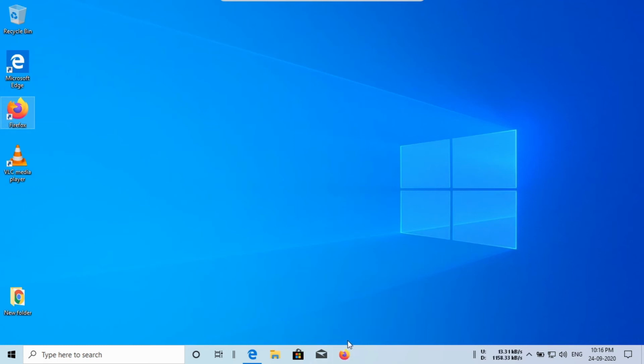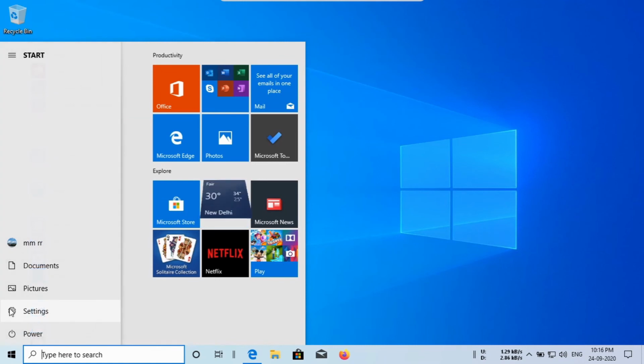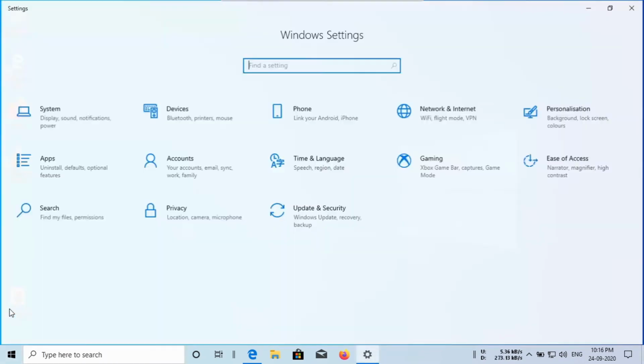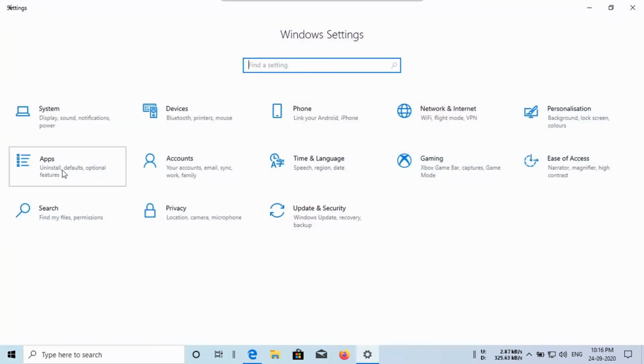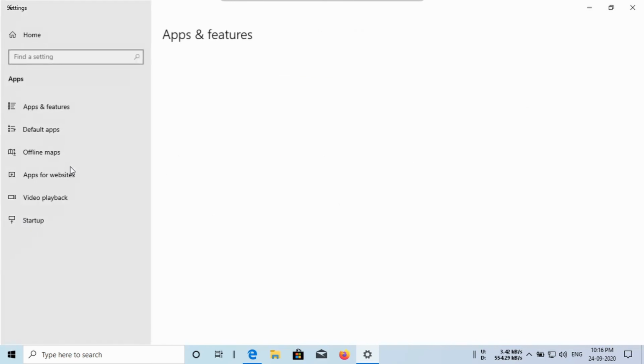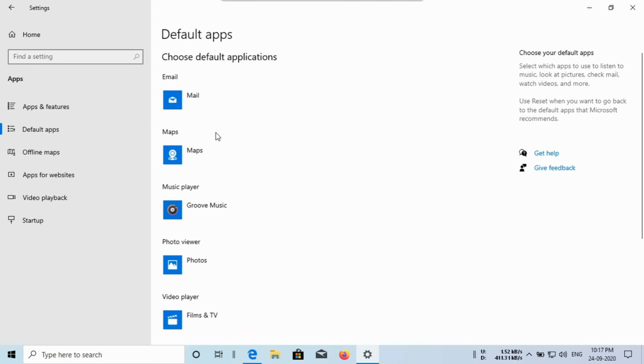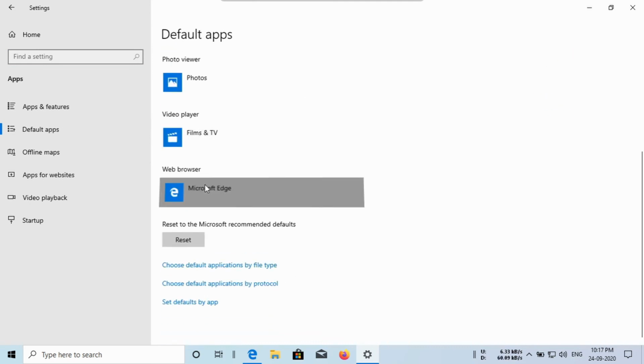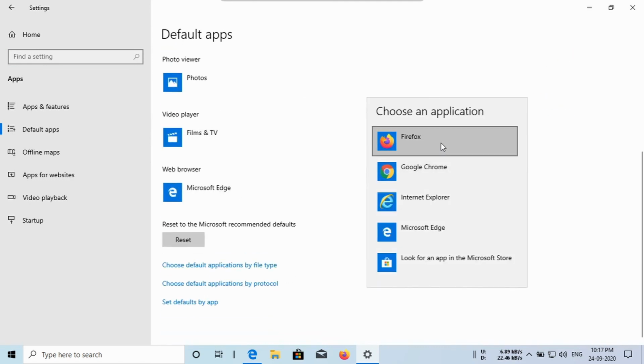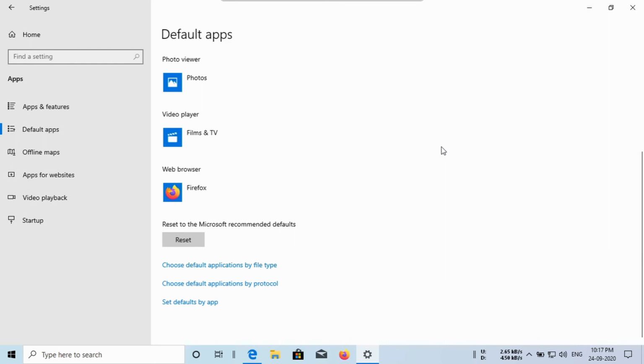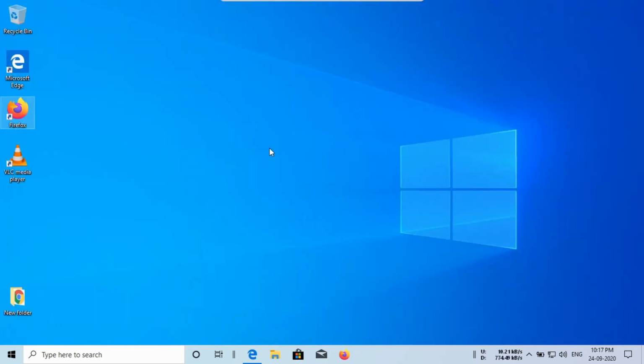It's time to make Firefox your default browser rather than Microsoft Edge. Now click on the start button, go to settings, click on apps, now go to default apps, scroll down and select Microsoft Edge and choose Firefox. That's all. From now onwards, Firefox is your default browsing app rather than Microsoft Edge.